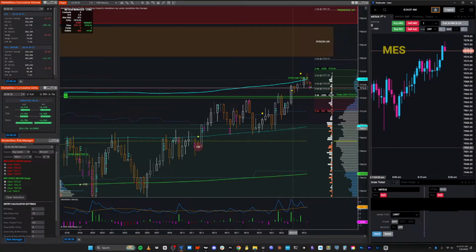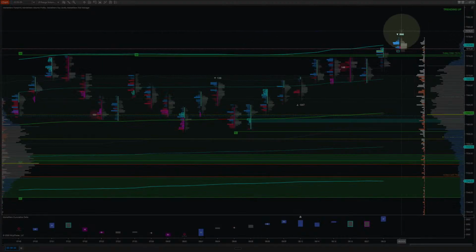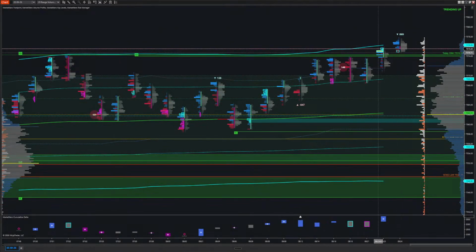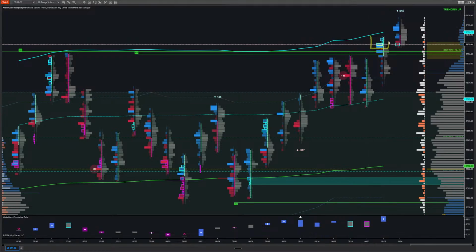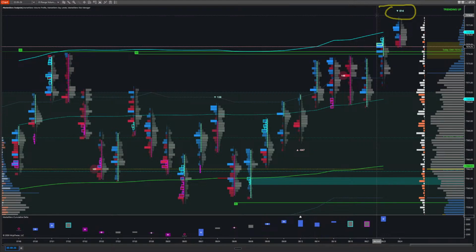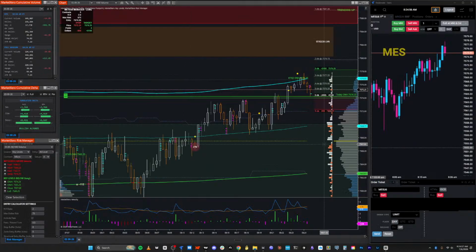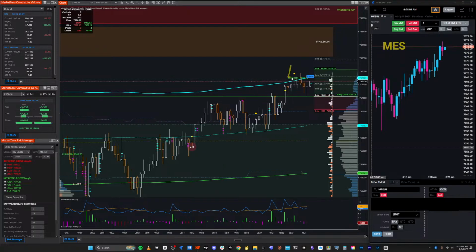Oh, we had a zero print back here. Look at that. Zero print and filled. Yeah, okay, look at this. Hit a zero print right here. See that yellow box? That's a zero print. Got filled. But now we have absorbed sellers, absorbed buyers rather. We have a yellow dot here as well, and see some buying happening here.